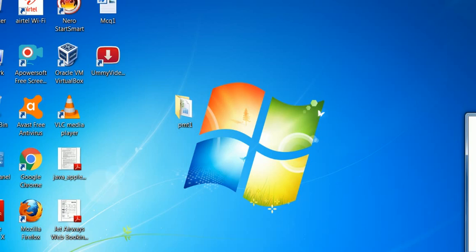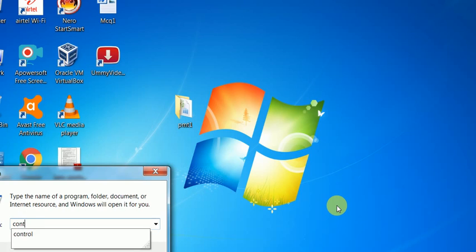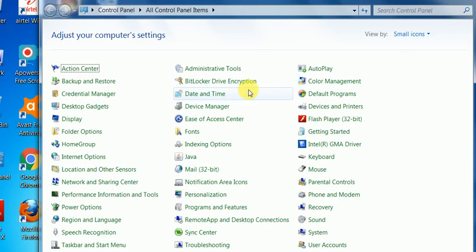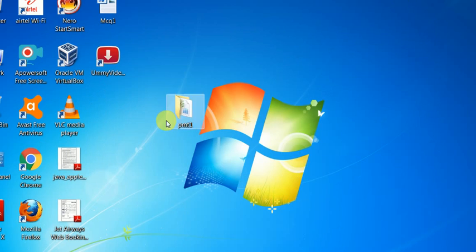Today I will discuss one concept of backup, which is available in the control panel. This is Backup and Restore, and in this setup I want to create a backup of my folder.